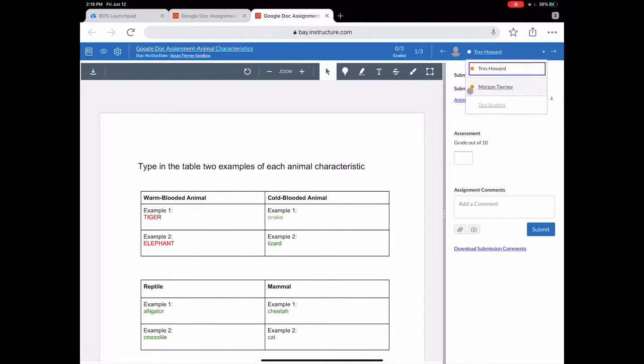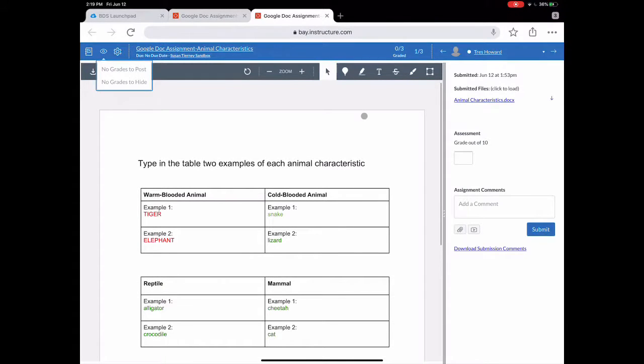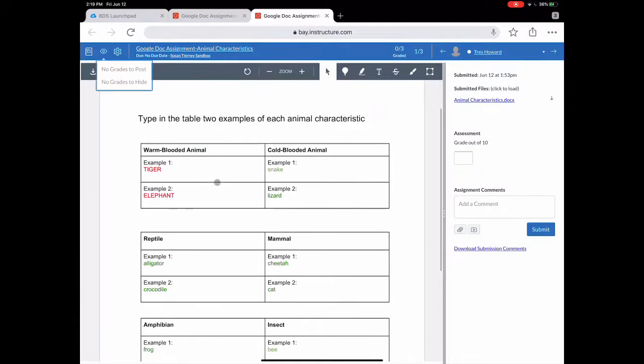Each of those students has a dot next to their name to indicate they have a submission that has not yet been graded. If I want to go back to the assignment, I can click on this link right here, and that will take me back. The little eyeball allows me to hide student submissions. So basically what that does is it will keep all the submissions private until you are ready to actually post those grades.